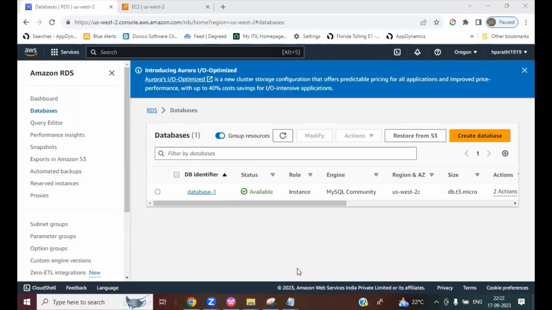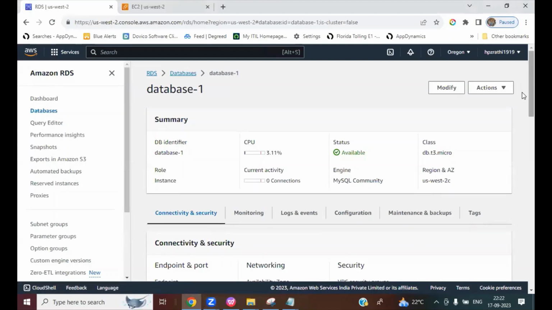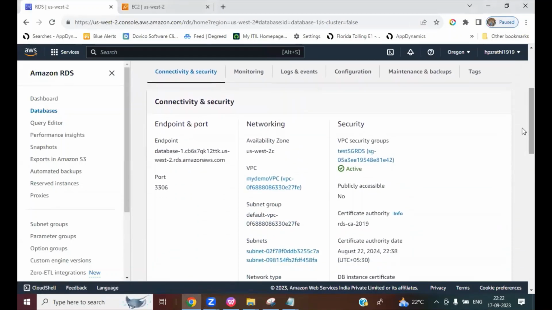So now the database has been provisioned successfully. You can see that the database is in the available state. Let us go through the attributes of this database. You can see that it has generated an endpoint. We can connect to the database only through this endpoint. And MySQL by default runs on port 3306. You can also see that it has been launched in this VPC, which is my custom VPC.